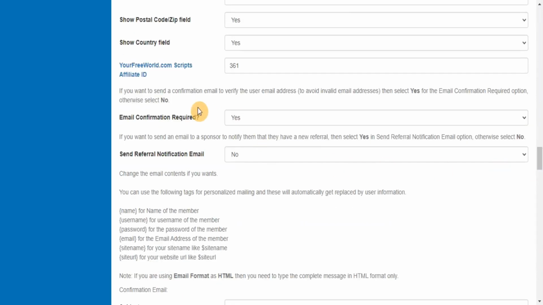If you want to send a confirmation email to verify the user email address, to avoid invalid email addresses, then select Yes for the email confirmation required option, otherwise select No. If you want to send an email to a sponsor to notify them that they have a new referral, then select Yes in the Send Referral Notification Email option, otherwise select No.